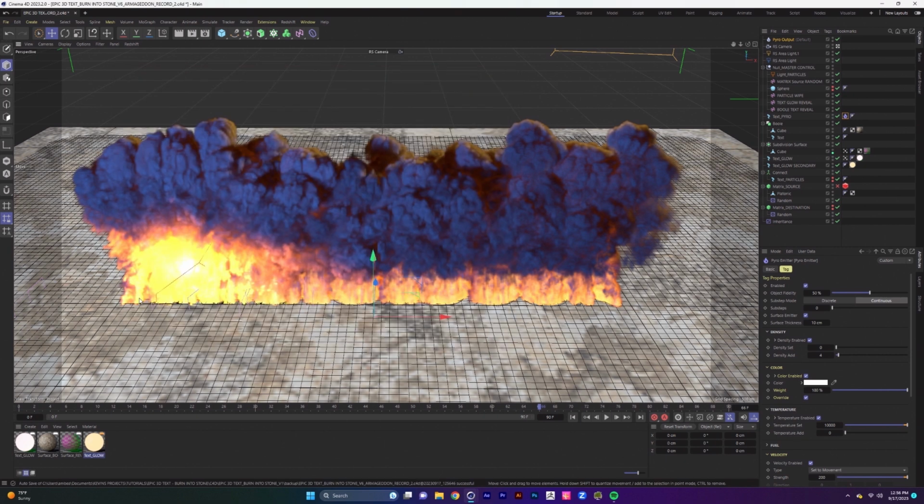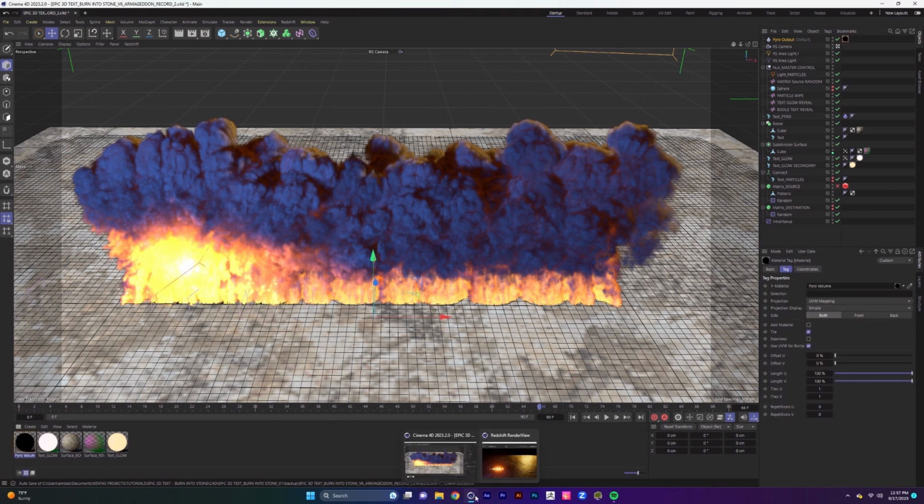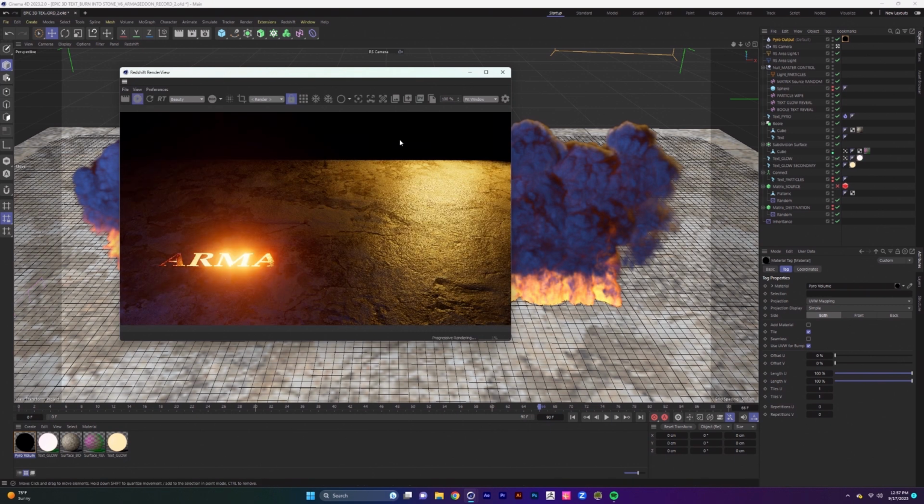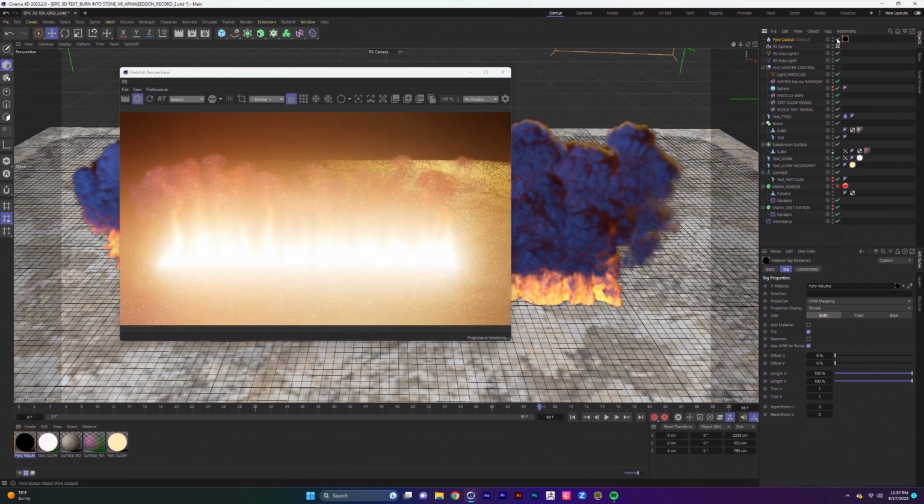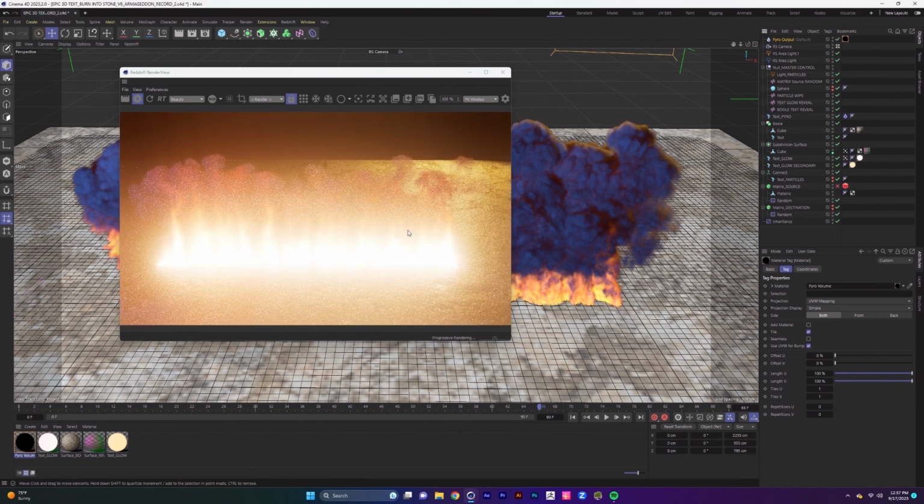Under Create, Redshift, Materials, select a Pyro volume. Now drop that Pyro volume onto the Pyro output. Now if we open the render view back up and reset the Pyro output, boom, we got the heat. But it's looking way too blown out.